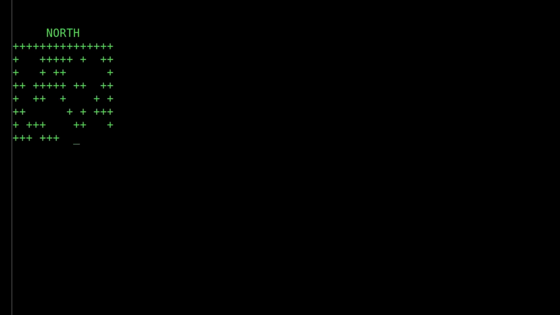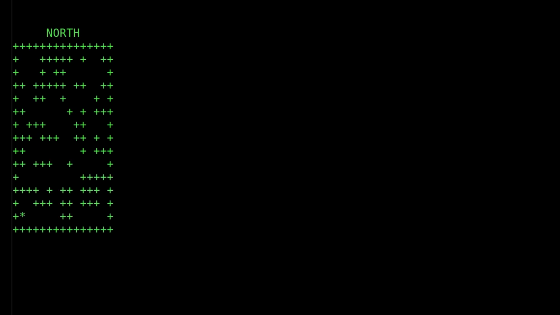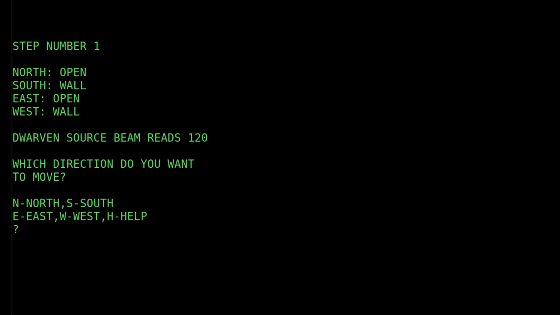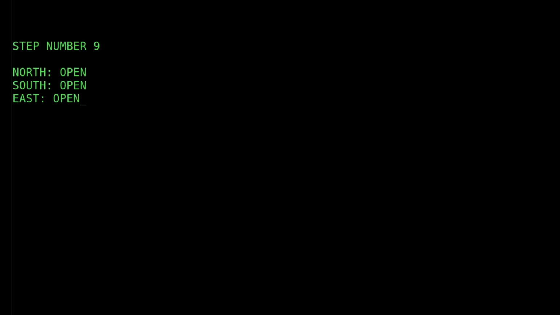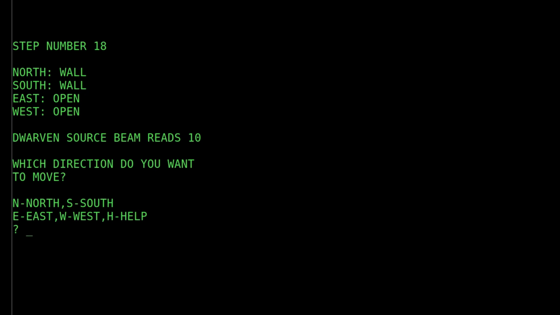But it also runs a lot faster because you're just reading in 68 elements of data and then you're done. Okay, there's the map. You're a little asterisk in this version. Source beam reads 120, so pretty close by. Let's head east. In fact, it's the exact same game. It hid the treasure in the exact same spot. Hilarious.